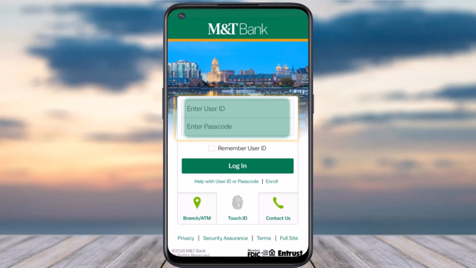In today's video, I'll show you how you can order a new M&T Bank's credit or debit card. So let's say your card was either lost or it was stolen. In order to order a new replacement card, what you'll have to do is simply, first of all, log into your M&T Bank's online banking account.